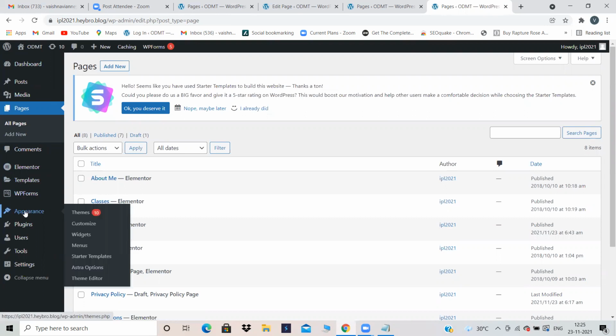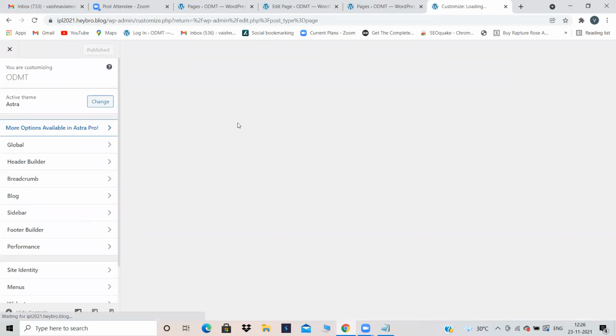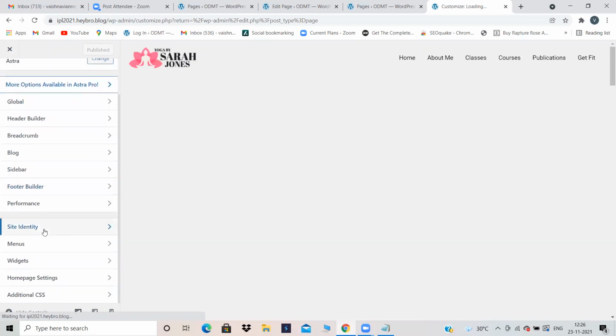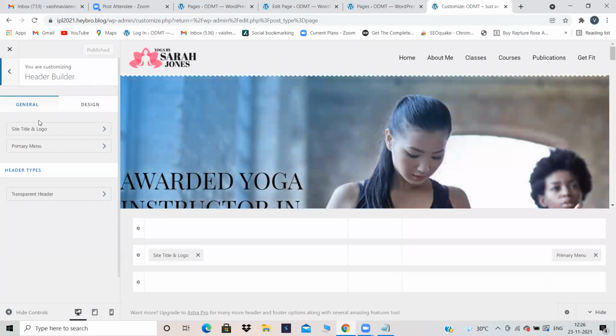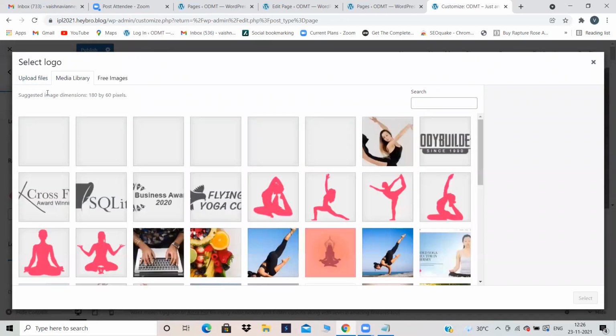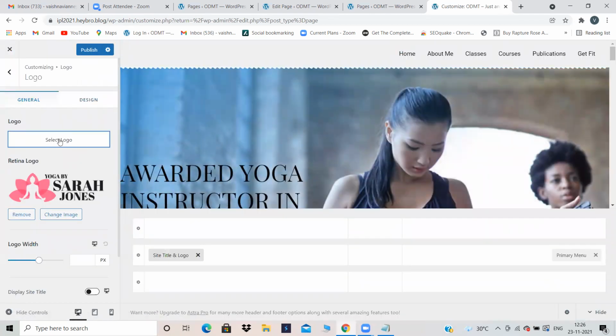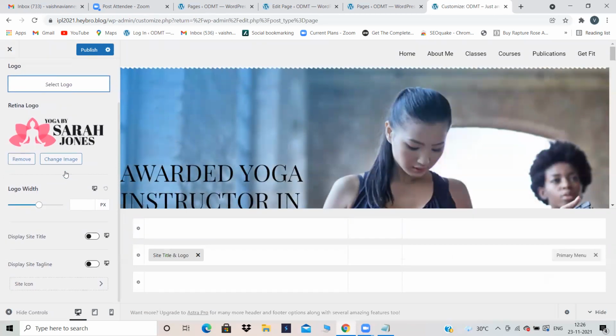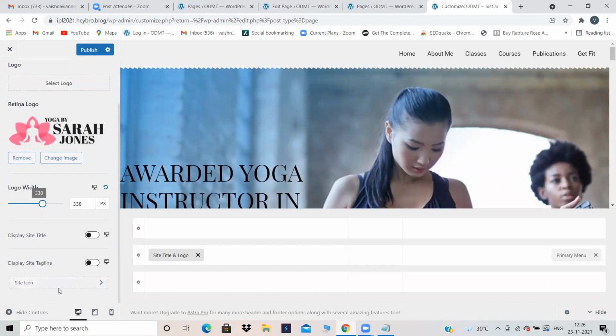Now here, this is my WordPress dashboard. Go into appearance and customize. That means you're modifying your theme. So here in customize, where is my logo present? It is present in the header, right? That means it is header only. So I have to click on header builder. So site title and logo. Now here site title, if you want to remove and select your own logo, you should have your own logo in your laptop or mobile, whatever it is, and you have to insert that logo over here. Then you have to add your own site logo over here. And logo width, you can increase or decrease your logo width, and everything you can do over here.